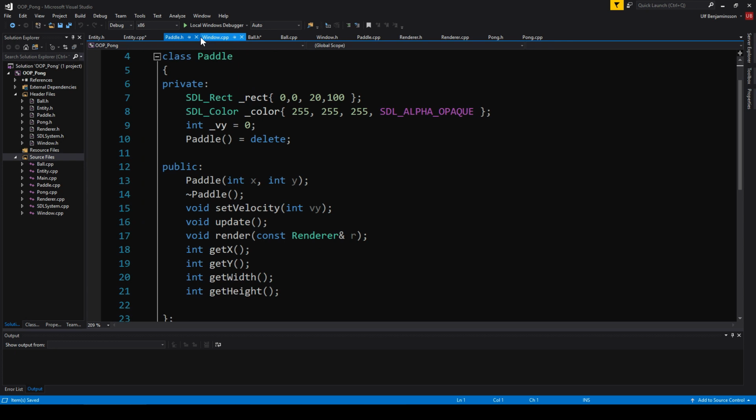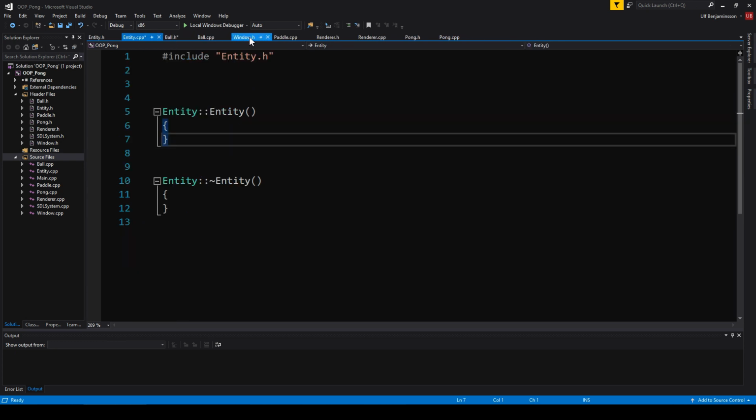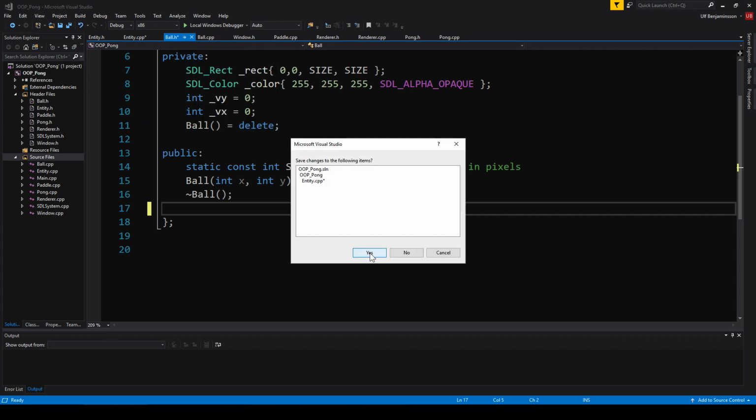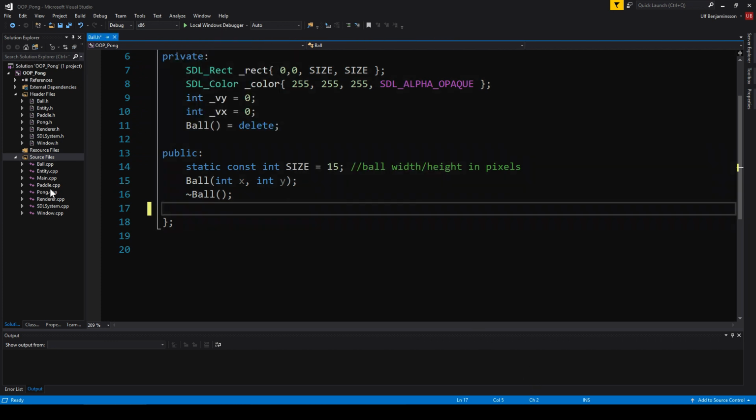Go back to, let me close down some stuff. Don't need that. In fact, I don't need all but this. And then we can open entity again. There we go.